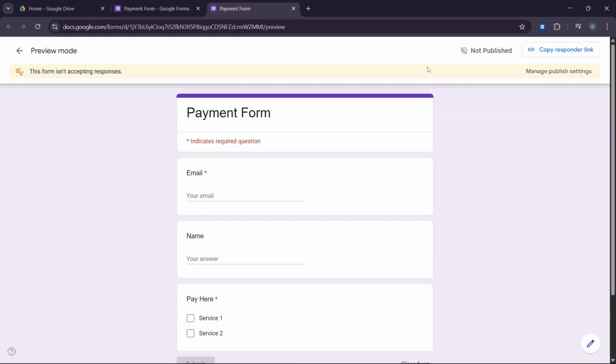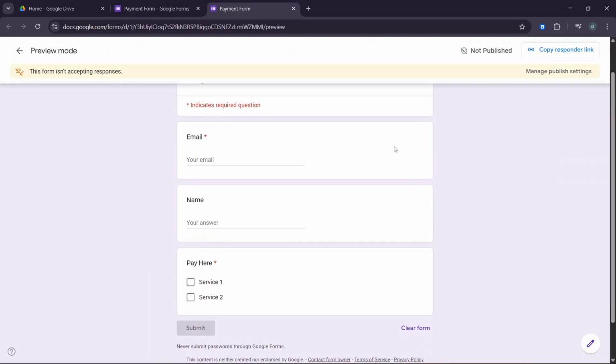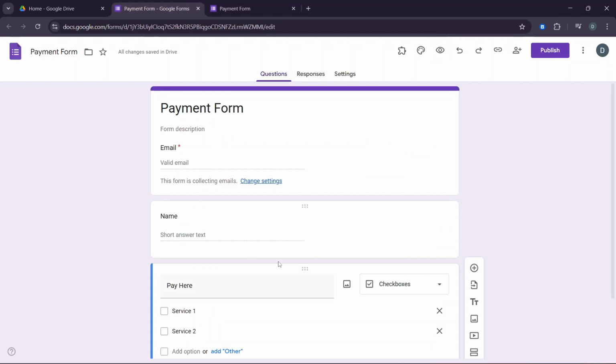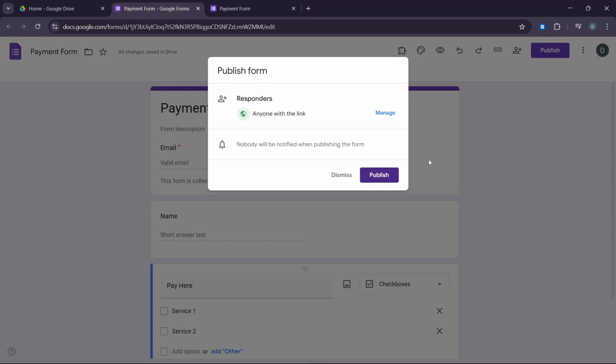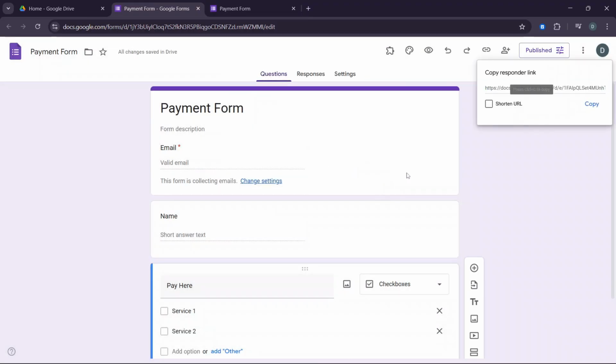To make the process smoother, here are a few quick tips. Double-check that your payment link works. Make sure your confirmation message is clear and simple, and always test the form from a separate browser to confirm the flow. Doing this beforehand can save you time and prevent unnecessary issues. Once you've completed these steps, click the Send button at the top right and share your form with your audience. After that, you should be able to collect payments without any interruptions.